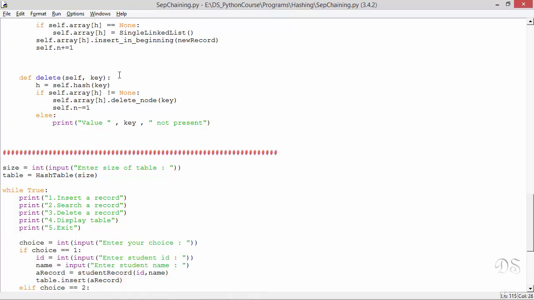Next, we have this method delete that deletes a record from the hash table. We map the key to a hash address using this method hash, and then we delete the node containing the record from its linked list. And for this, we have called this delete node method of the single linked list class.